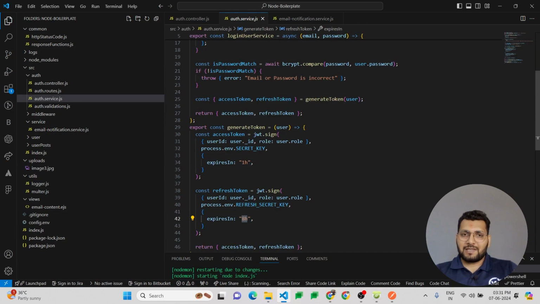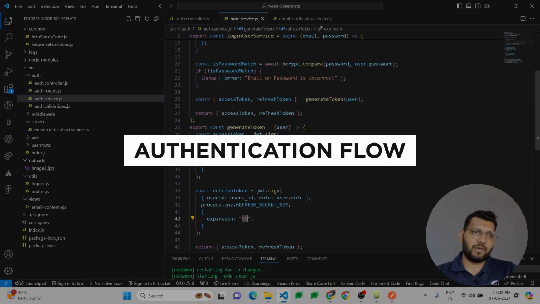Hello everyone. In the last video, we discussed the libraries we are using on the project, the structure of the project, and the connection with MongoDB. So we are continuing this flow, and in this video we'll discuss the verification flow and the verification email, how we can send the verification email, and how we can do the authentication on the project. So let's get started with the authentication first.